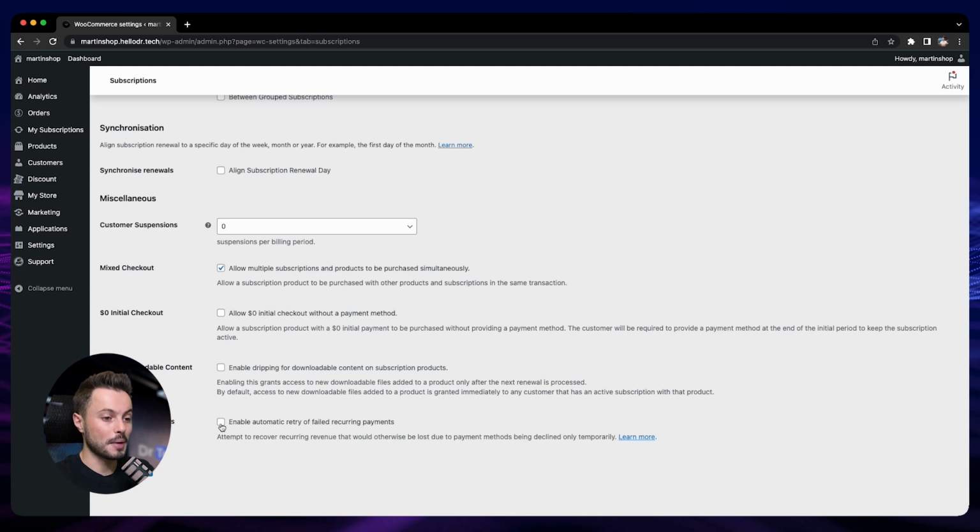And the last one, you might want to activate it because it will automatically retry the failed recurring payments. If your customer has a declined payment or their card expired or something like that, then it will automatically retry the payment for a few days. And also it will send emails to the customer to tell them that their payment was unsuccessful, so they need to do something. They need to update their card. It will tell the customer what the reason was and what they have to do. So yeah, you probably want to enable this option and then save changes.